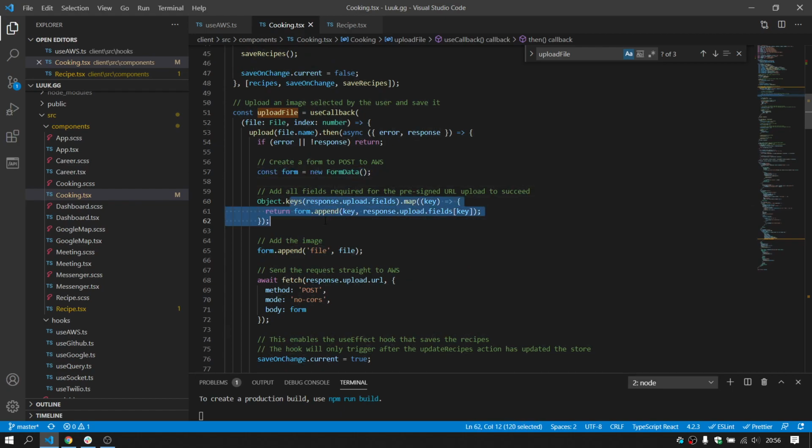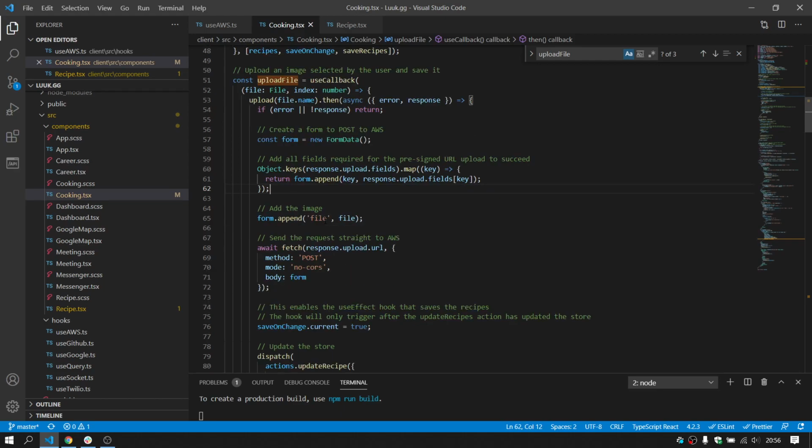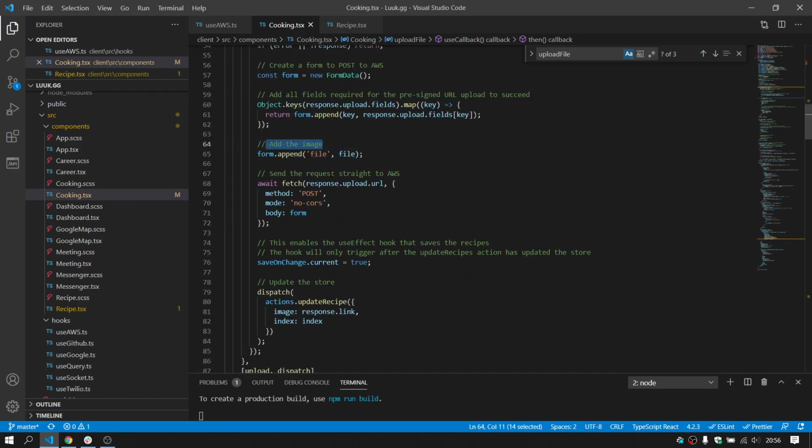Now I'm going to create a new form very manually, form data. I'm going to add all the fields that AWS asked me to put on them, right? So very straightforward, just loop over that and append all of these properties. Then I'm going to add my file, add the image, and then I'm going to send this request straight to AWS without cross-origin resource sharing. Just send a post straight up with a body to the URL. And you also have to, of course, configure your buckets to allow this, right? You need to be able to allow pre-signed URLs and stuff like that. But once you have configured everything on the AWS side, you can simply post this and it'll be working.